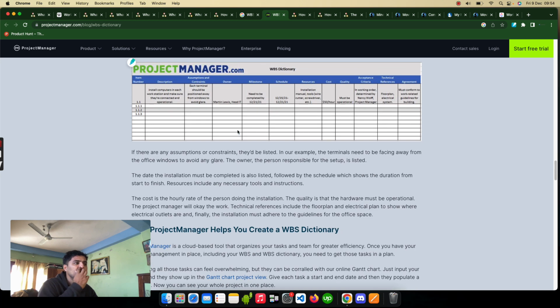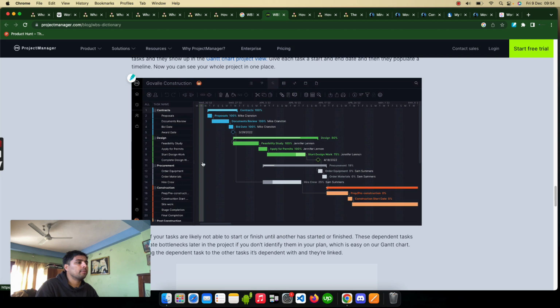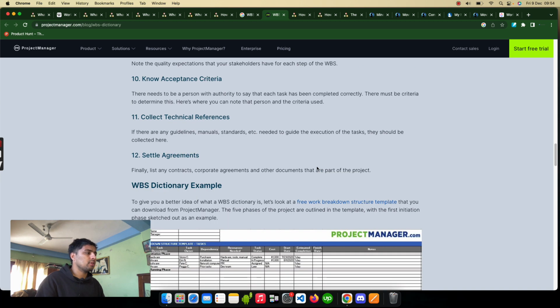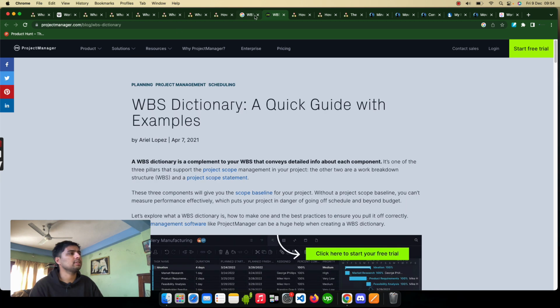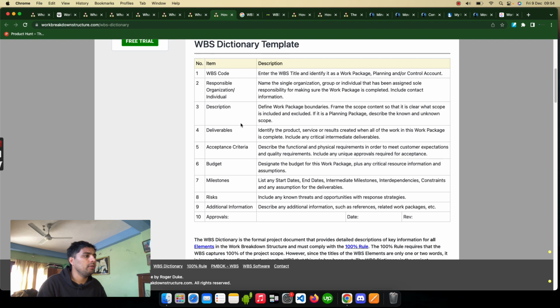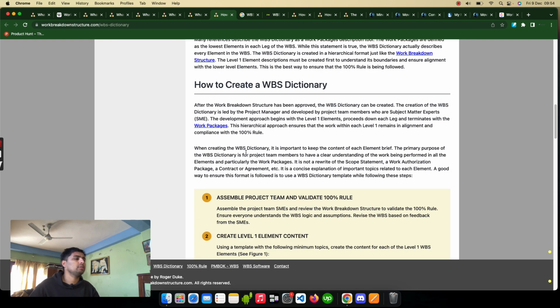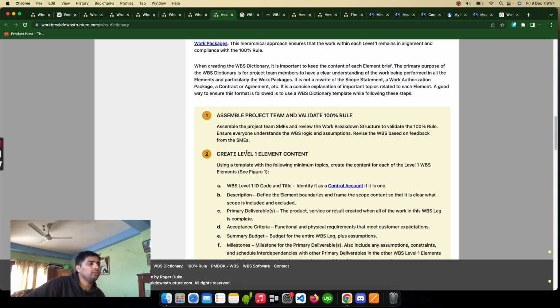Basically that is what it's about. And from the Gantt chart you can be specific. You just have to click on one of the rows and find what is happening, what's the cost, what's the budget, okay. So everything is given by the WBS dictionary. So if you have to create a WBS dictionary, these are the steps or levels, you have to keep things in mind.